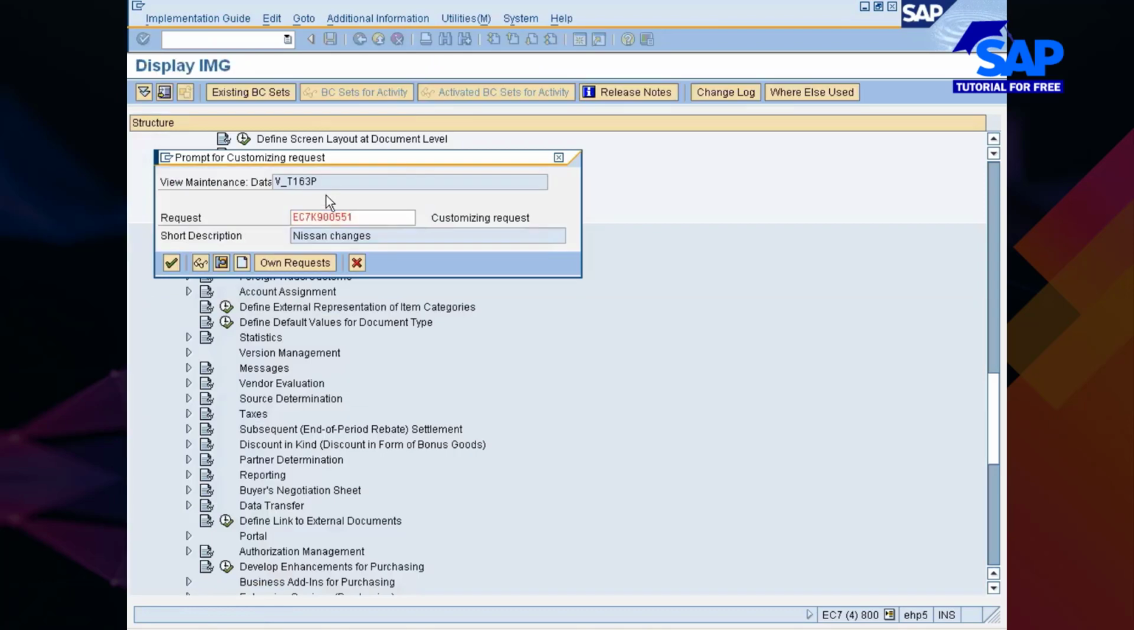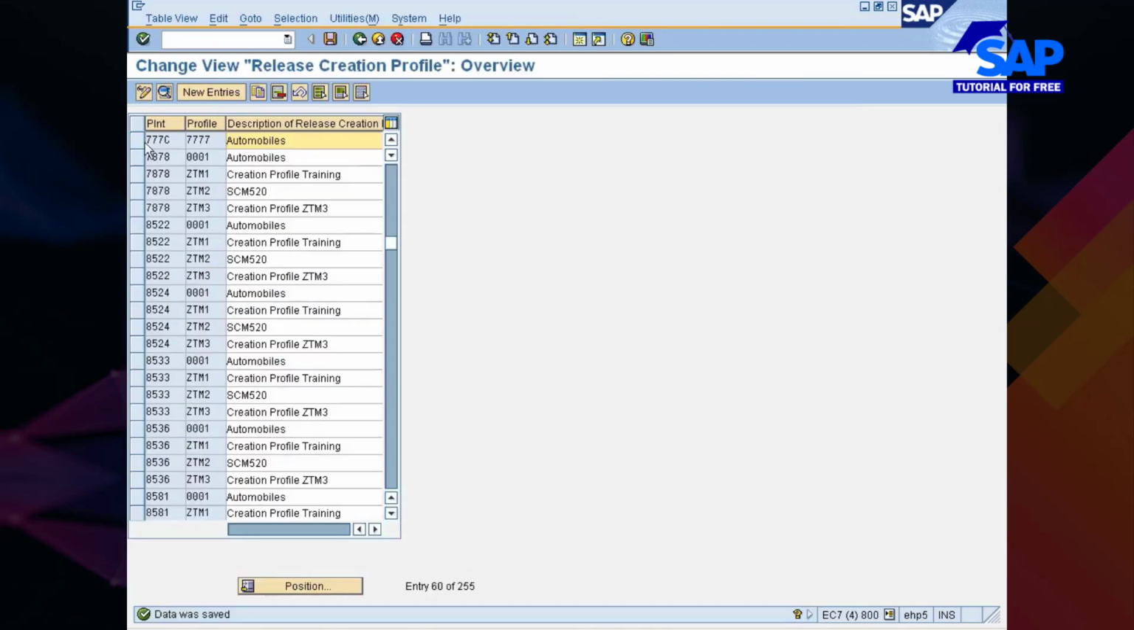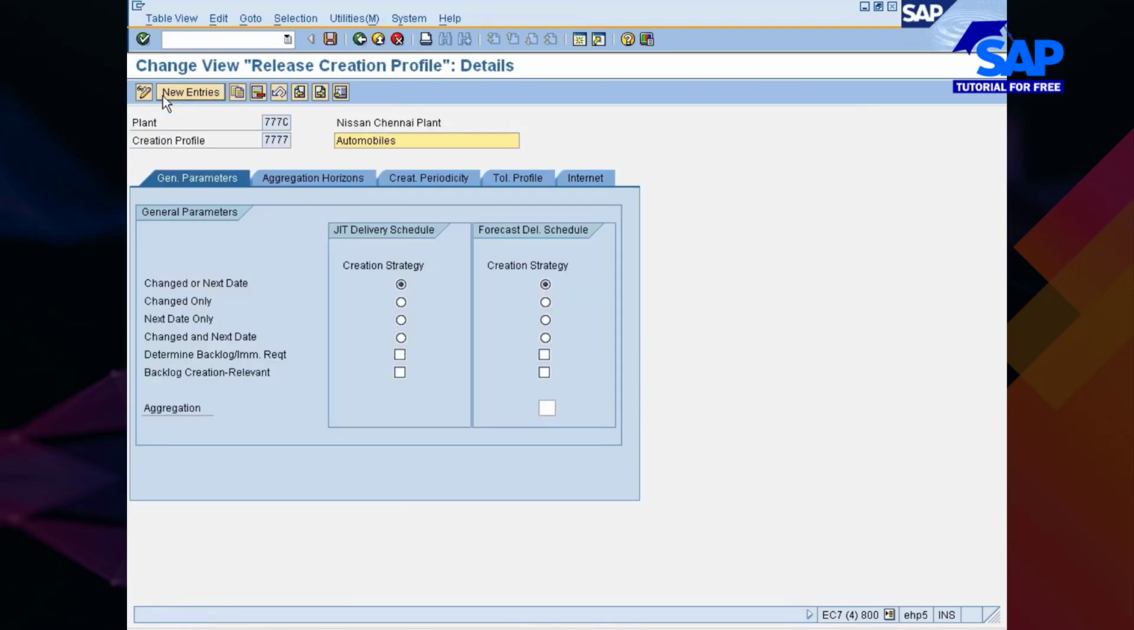I'll save it first. Okay, and then if you want to go inside and see what exactly is there, you could see here under general parameters. As I told you, release creation profile is only for the scheduling agreement with release documentation, that is LPA, document type LPA.